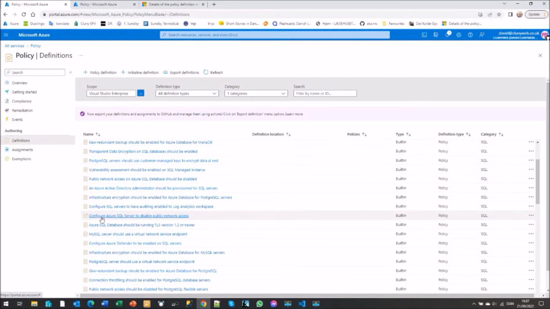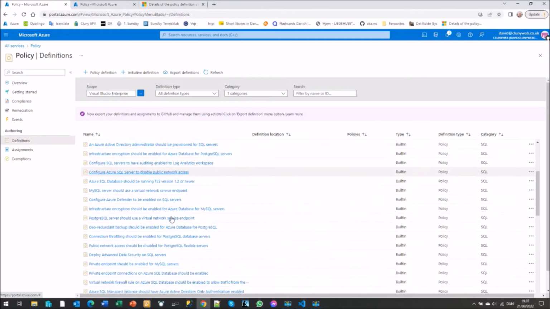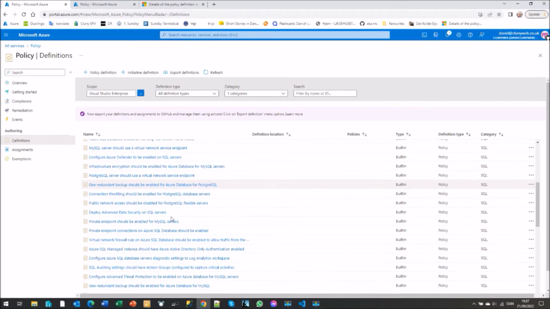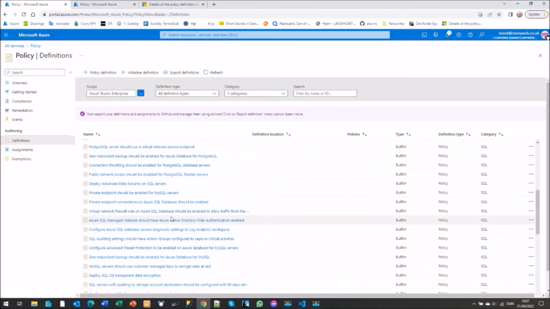We also have ones here. So configure Azure SQL Server to disable public network access. Here is one that's using that deploy if not exists functionality to actually change the resource to meet our requirements. But you can see there's a huge list of lots and lots of definitions that we can pick up and use and deploy straight away.